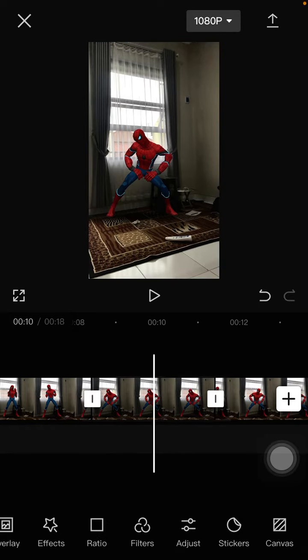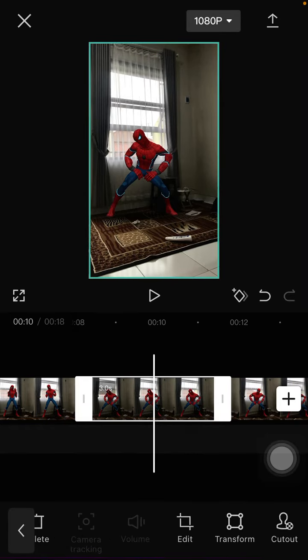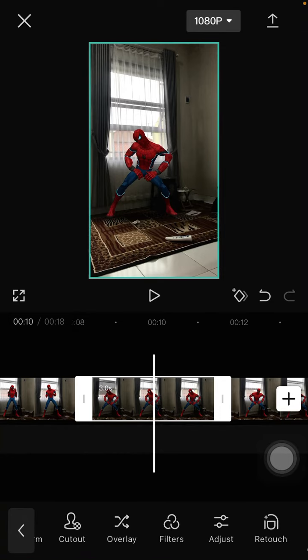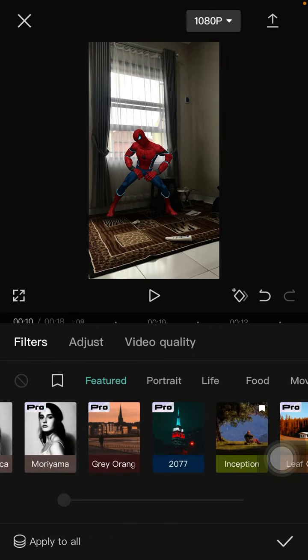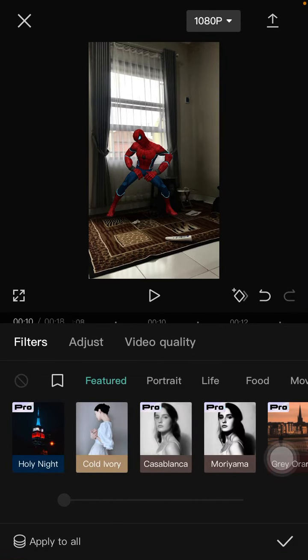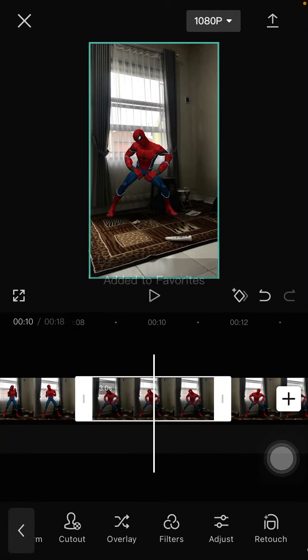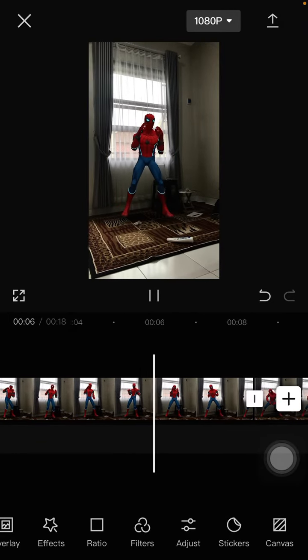filter. You can change the color. Just select filters and select the filters that you like. So that's it.